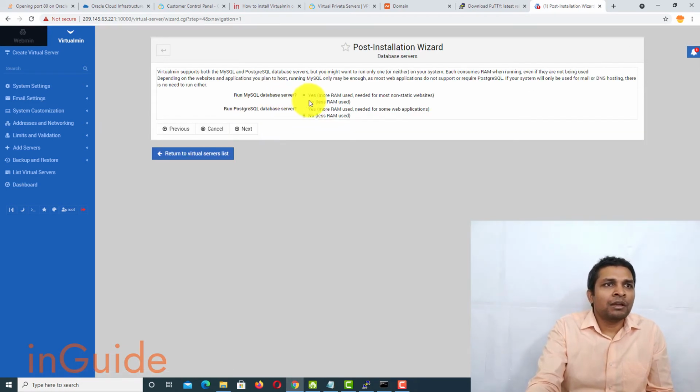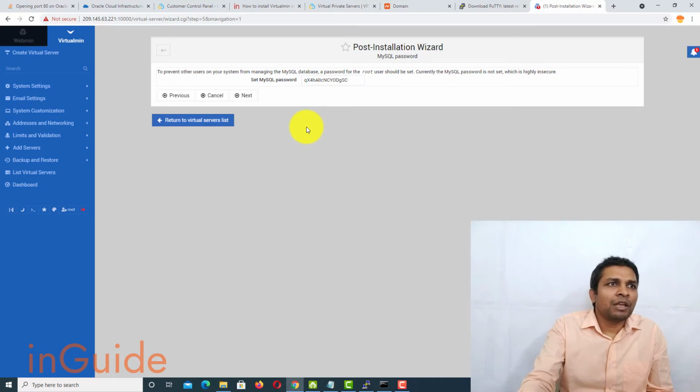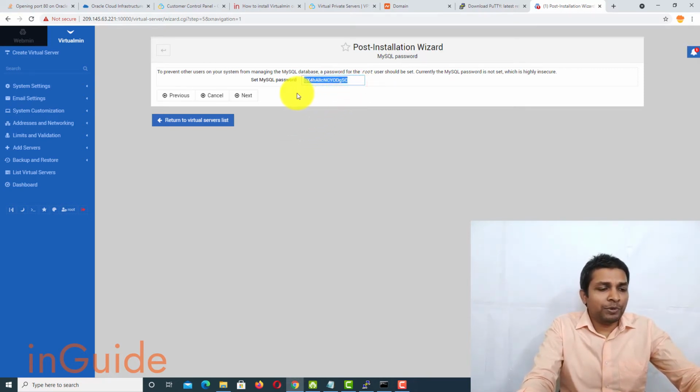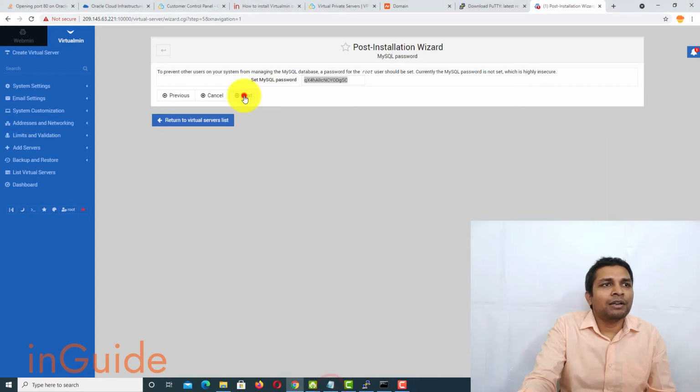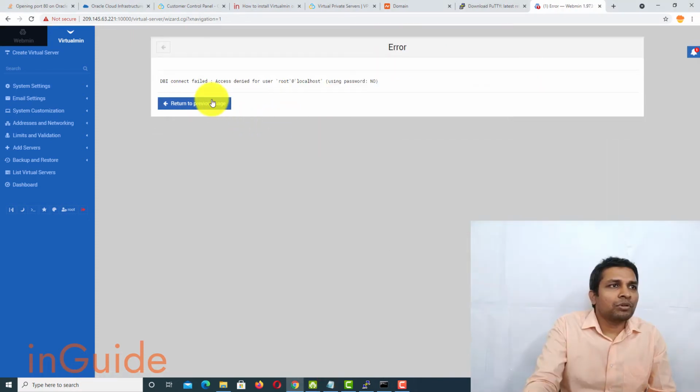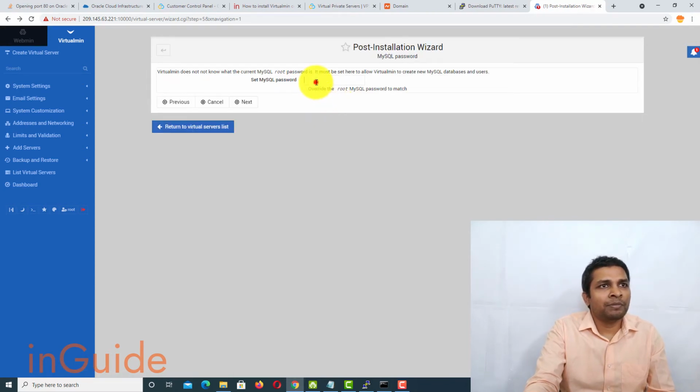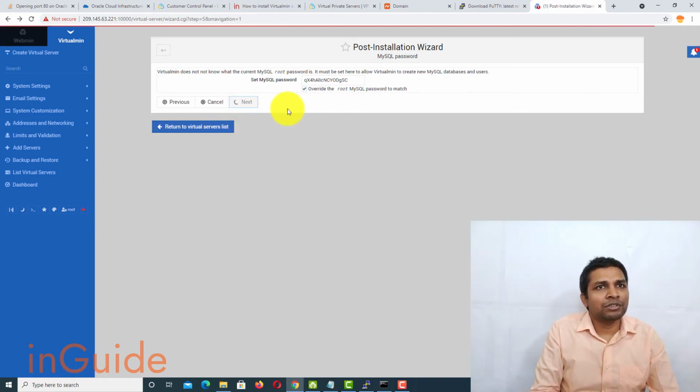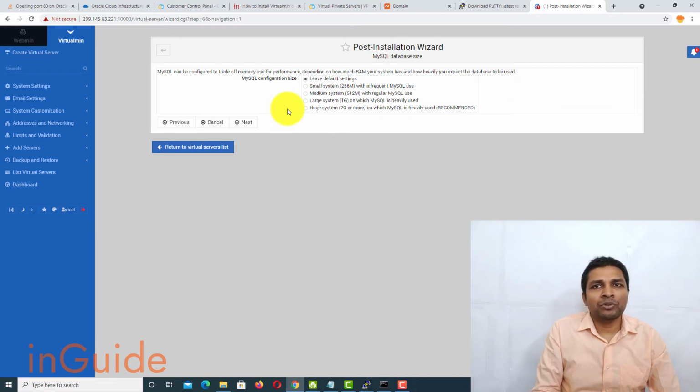Now here whether you want to use MySQL database or PostgreSQL. So MySQL is quite popular. I'll go with default settings, and then here copy this MySQL password and then click on next. Okay, so here is this one error. I am not sure why. Anyway, let's paste the password and overwrite the root MySQL password, and then click next. Alright, so now MySQL password is set.